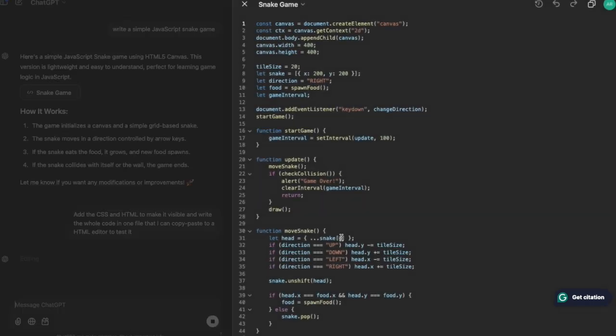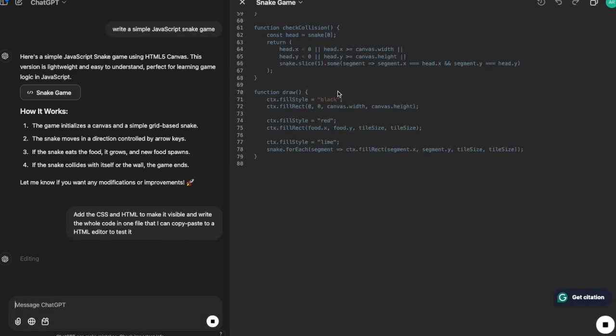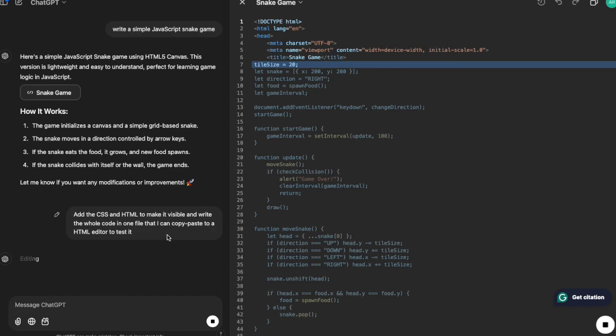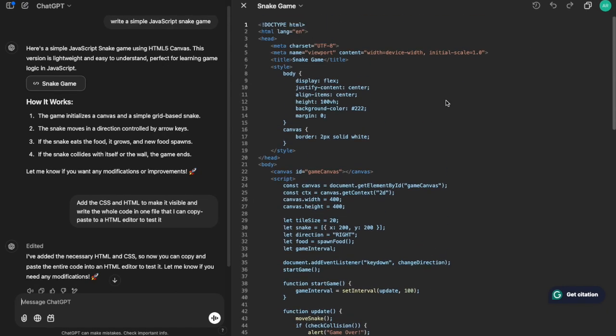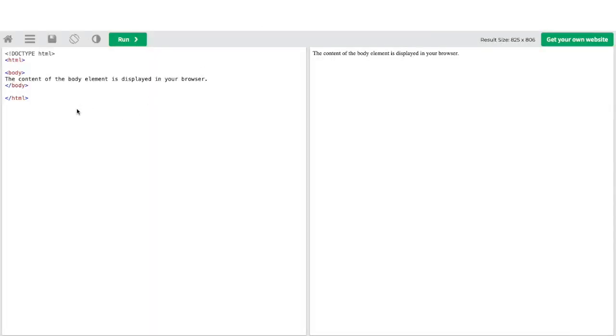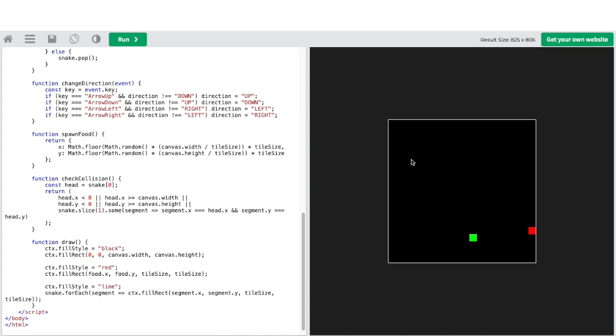So I'm just telling the AI that I want to combine this with the user interface and I want to have it all in one file. And there is the full code. So now I'll just copy it and paste it to an online HTML editor just to make sure that it actually works. And there is our little snake game.